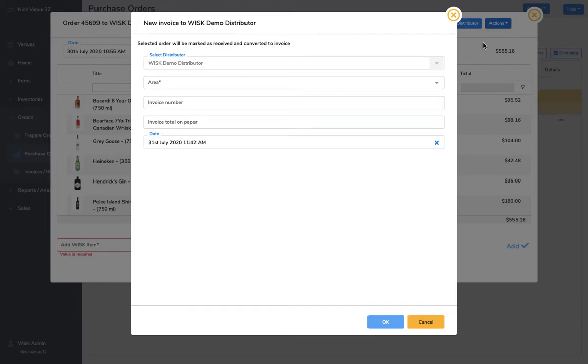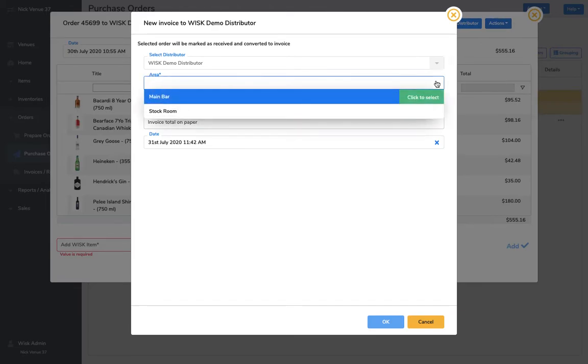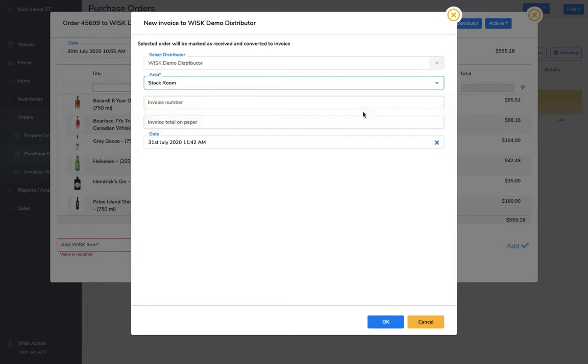You'll then need to select an area where the items from the invoice were added. If items were put into multiple areas, just select the most applicable one. In this case, we'll choose the stockroom. You can also add the invoice number and total, and then enter the date and time.